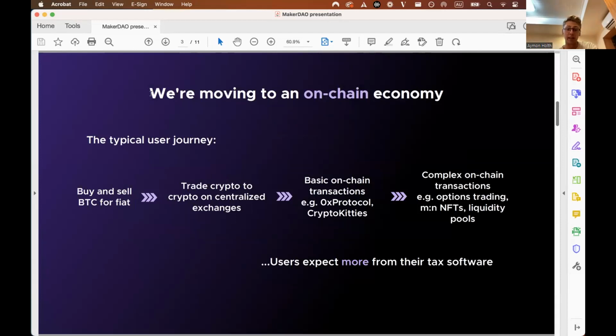So first, why is this important? The typical user journey of someone in crypto is pretty standard. First, maybe you buy Bitcoin on your local exchange, whether it's Binance or a particular exchange that's local in your country. Then maybe you start trading, maybe you even do leverage trading, you never know.